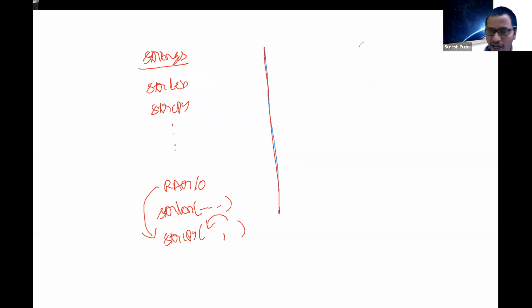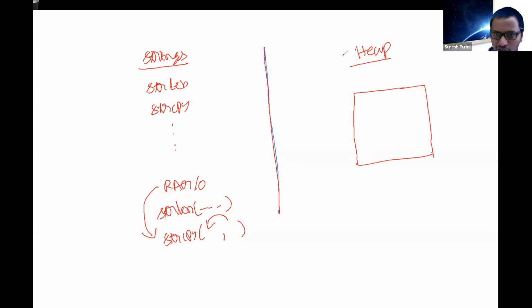Okay. On the other hand, we have the heap. Let's think of the whole thing as the heap. This is the whole heap, which is extracted from the memory. The way you deal with this heap is through the malloc and free functions.